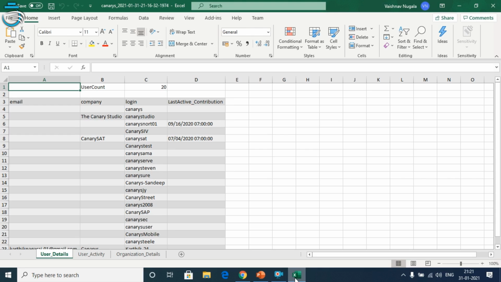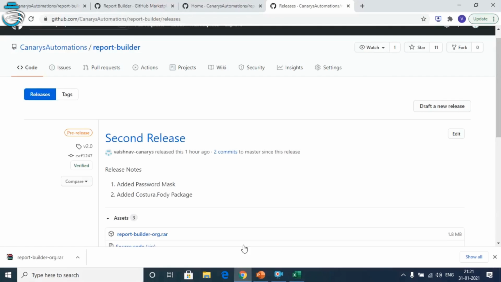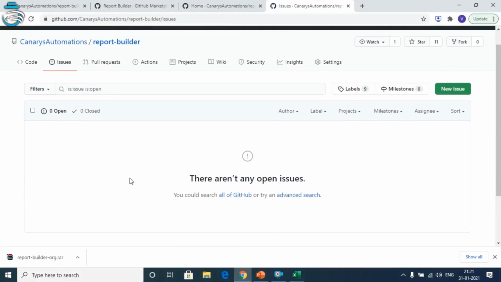If there are any more suggestions or new features you would like us to introduce, or if you're facing any issues with this tool, just go to our issues page and create an issue here, and we will address all these issues with respect to this tool, and we will try to include those.